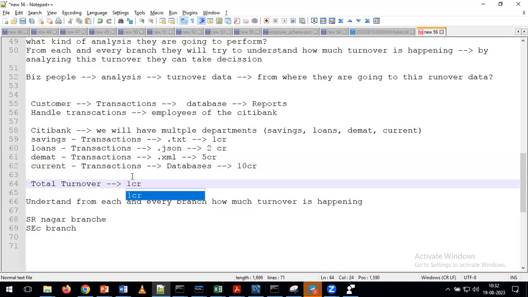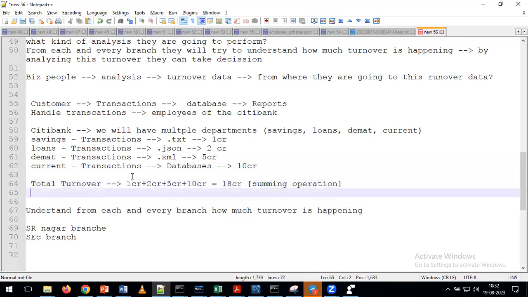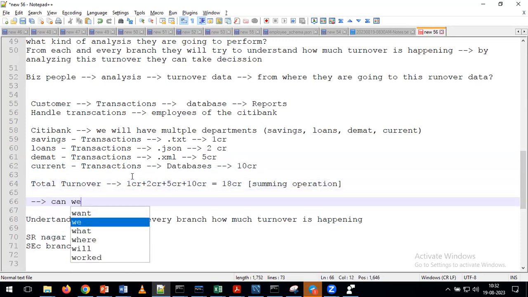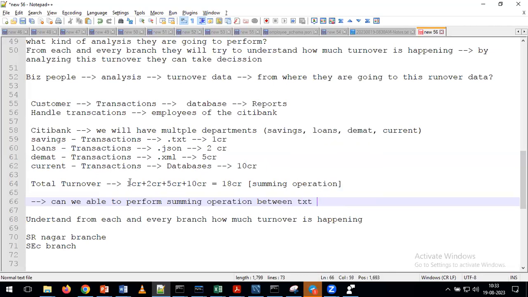We need to get 1 crore plus 2 crore plus 5 crore plus 10 crore, which is nothing but a total of 18 crores in transactions. Indirectly, if you want to get the total turnover, what operation do we need to perform? We need to perform the summing operation. Now you tell me, can we perform the summing operation between a text file, a JSON file and an XML file?